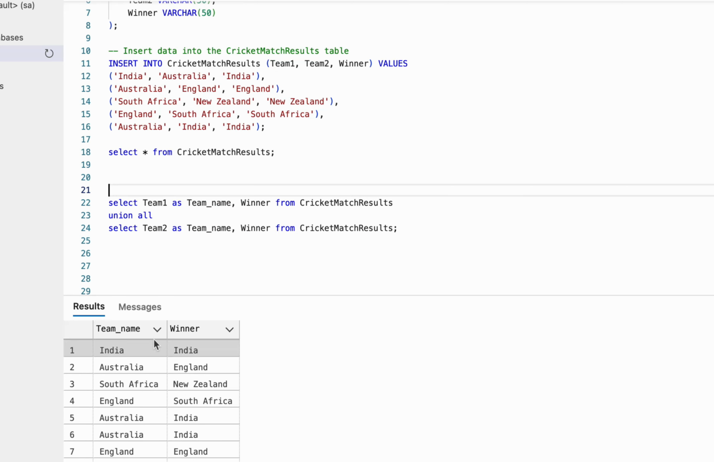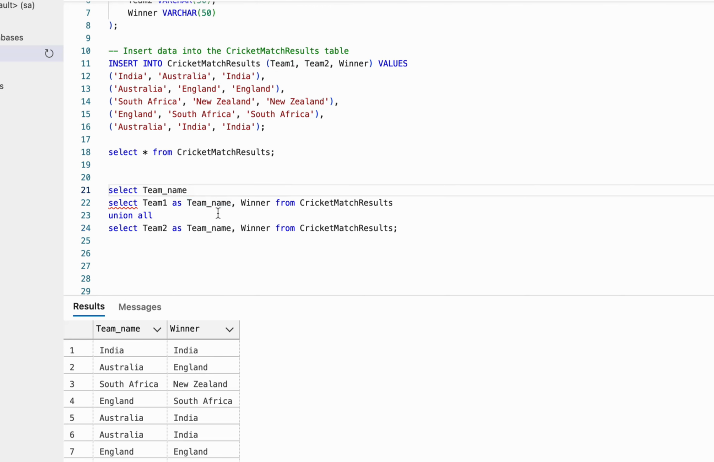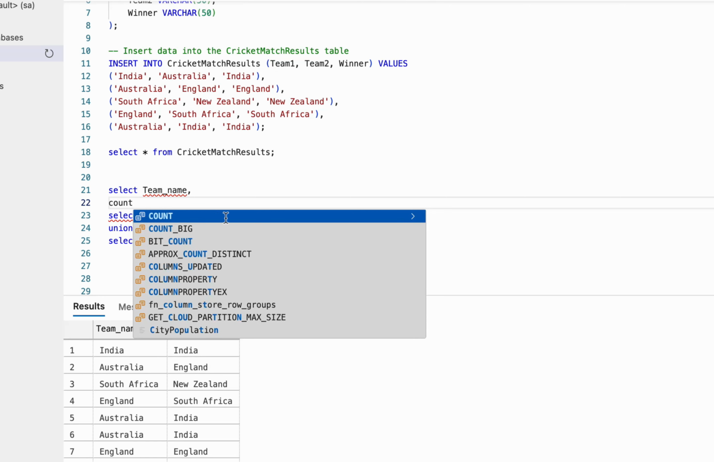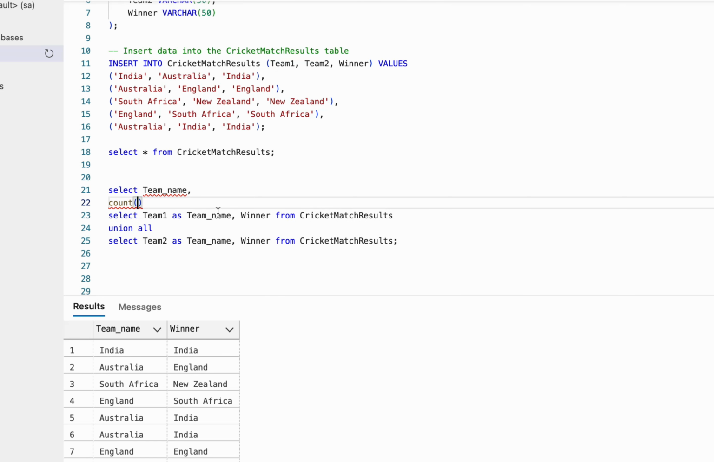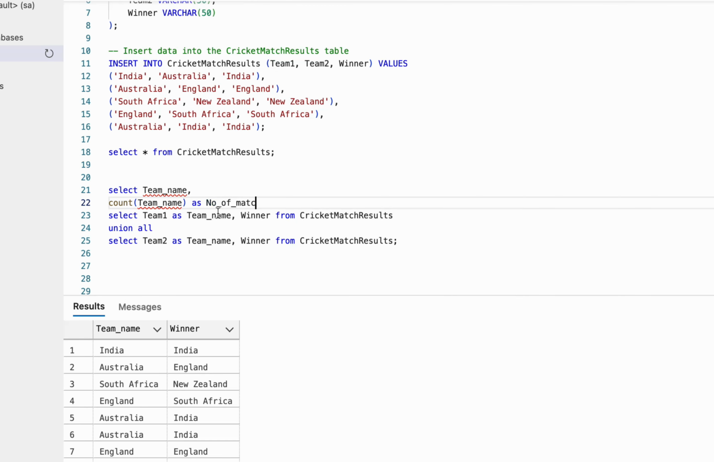From this we want team names and the number of matches played by each team, number of wins and number of losses. So to do this we can do select, and we need the team name, and also we want the number of matches played by team. So we can say this is number of matches played.